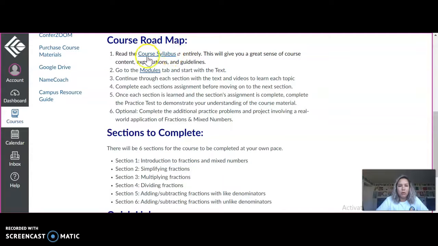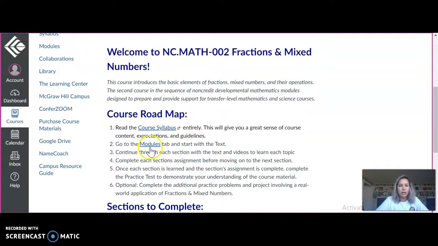To start off with, go through the course syllabus. Make sure you read it entirely so that way you can get a great sense of the course content, the expectations, and the guidelines. To get started, you'll want to go to modules, and you can use the link here in course roadmaps or the link off to the left in the menu bar.